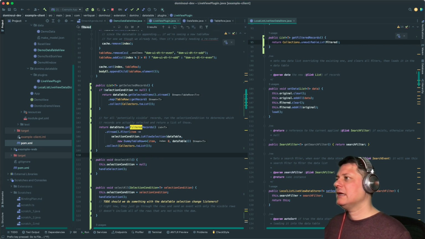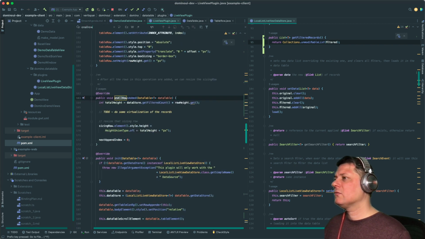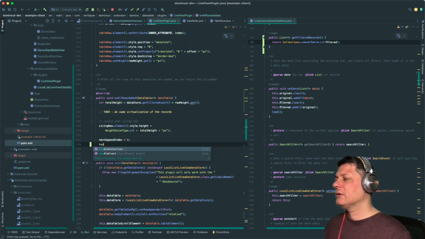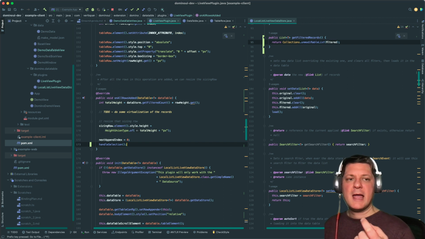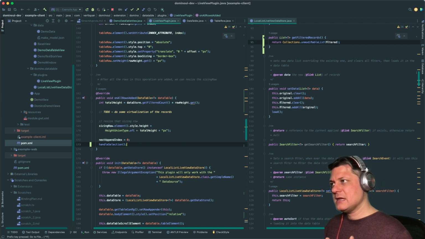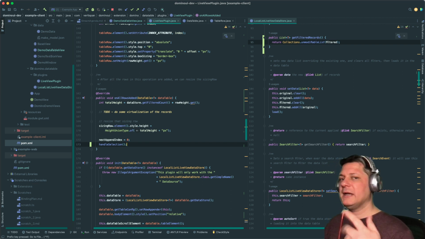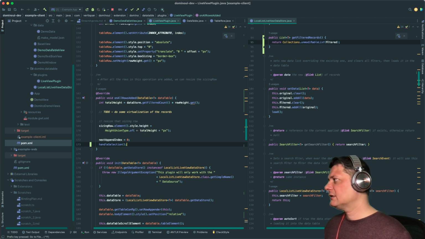All right, so then in onAllRowsAdded at the end of this, we're going to want to handle the selection as well. So any ones that were added as part of the scrolling, we need to be able to re-execute that selection.